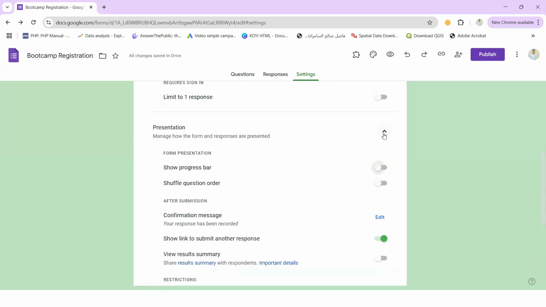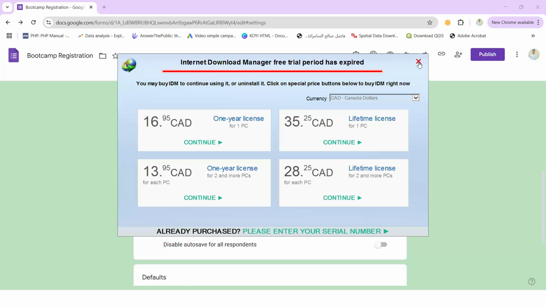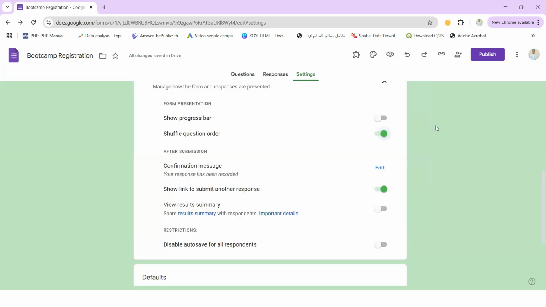Another thing, under presentation, you click on this drop down and you're going to see the progress bar. The progress bar has to do with the progress of the person filling the form, how many percent left or how many percent you have filled. So the person will see the progress as they fill the form. Then we have shuffle question order. This reshuffling of questions has to do with when someone fills the form and someone comes back to fill the form again, everything will change. For example, number one is full name, so later on, if the person comes back, number one will not be full name; it will turn to something else.